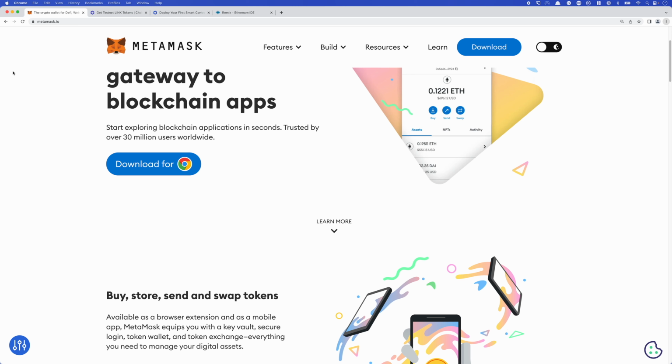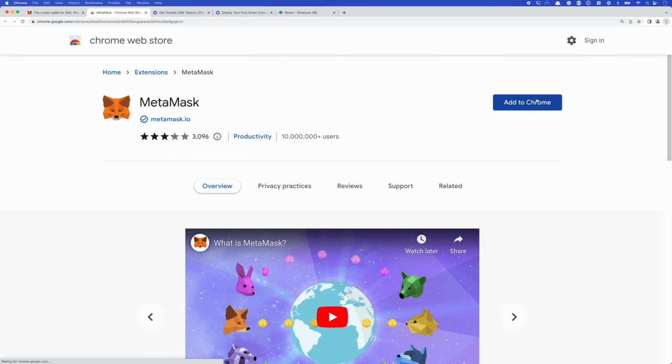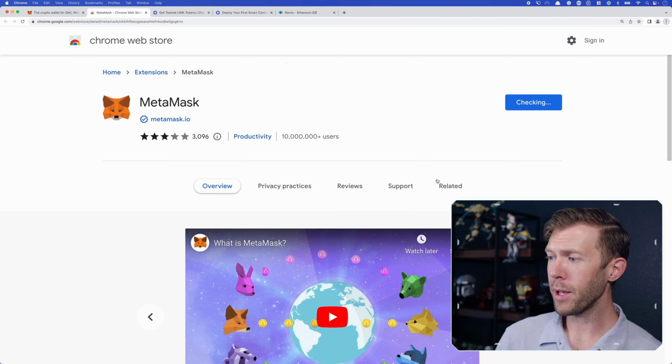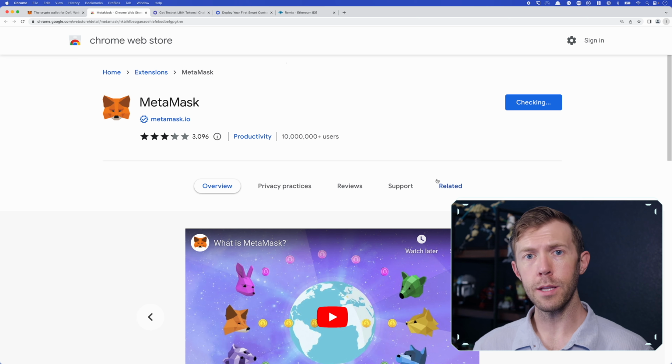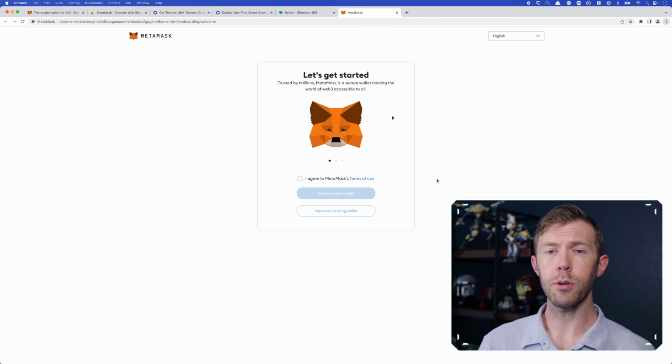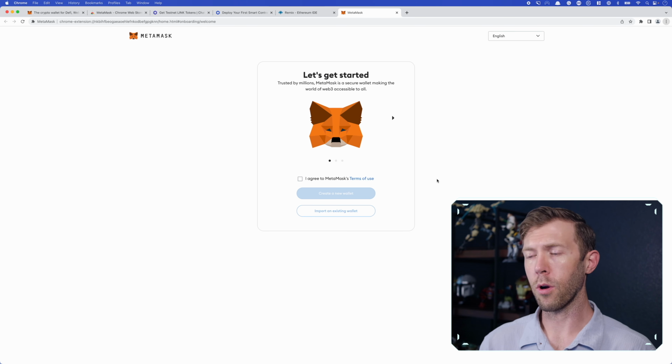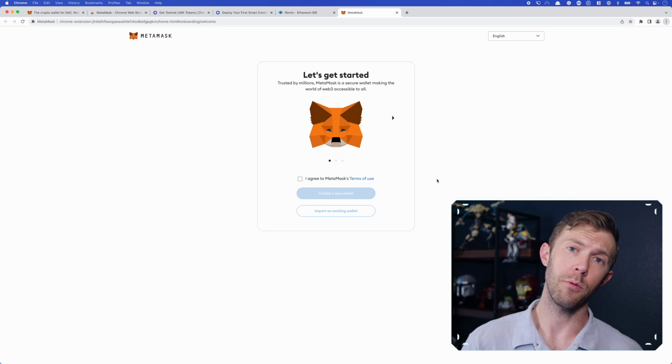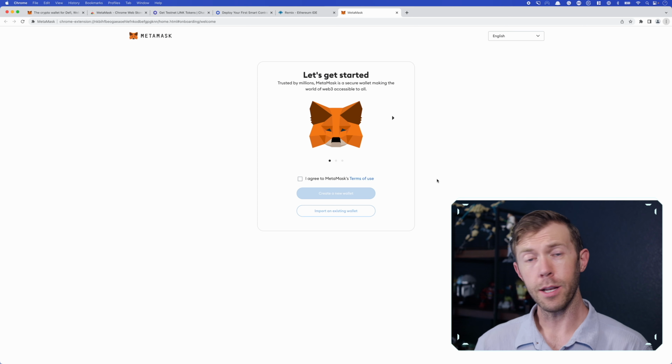So let's get started. If you head to metamask.io, you should see a web page similar to this. We will be downloading the plugin for Chrome here and installing it in Chrome. Now, MetaMask, like I mentioned, is a wallet. What is a wallet exactly? Well, a wallet is a place that will enable you to hold your identity when it comes to blockchains and Web3. Your identity is very important.